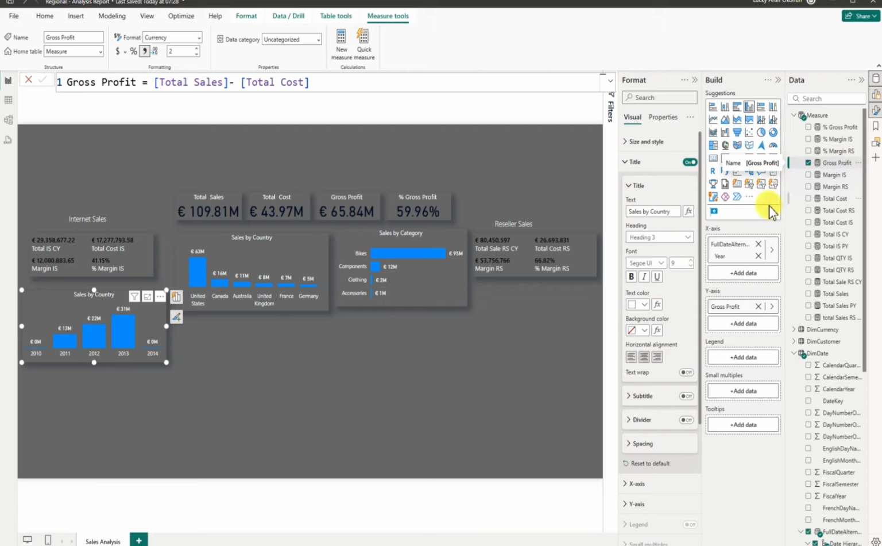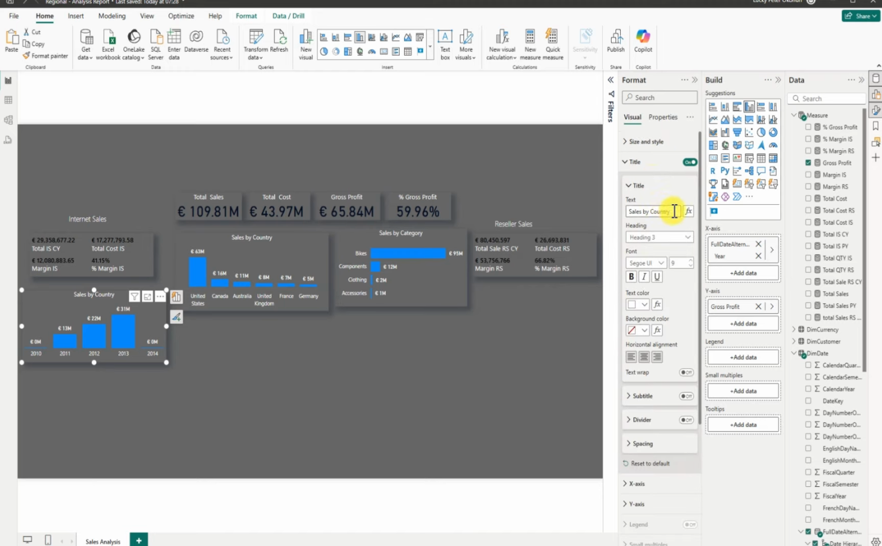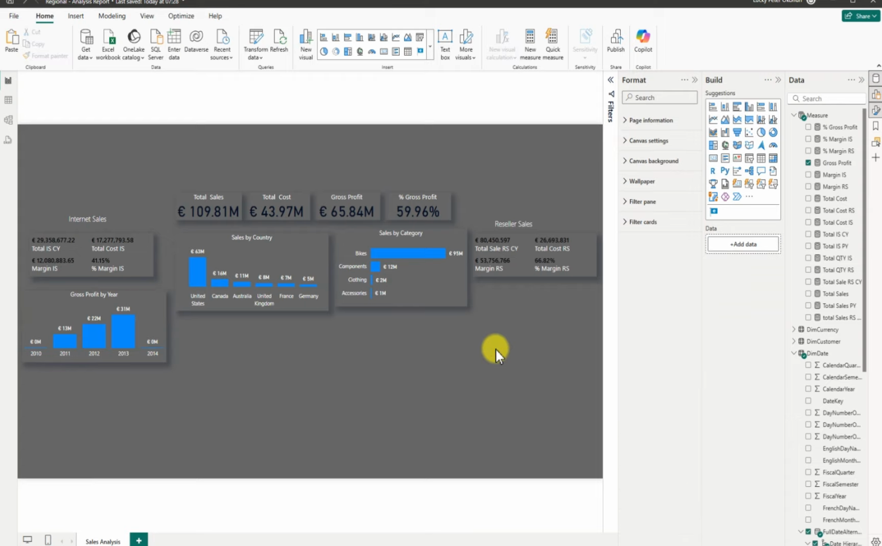So we come back here. Then we are going to have what we call gross profit per year. So already we have a good one here. You can see what we are having. 2013, 12, 10. So we're having something smaller.